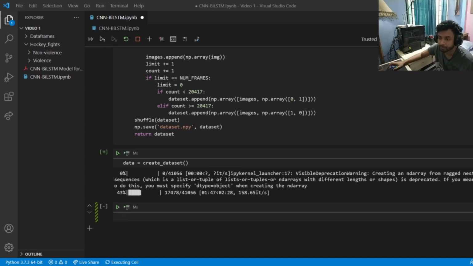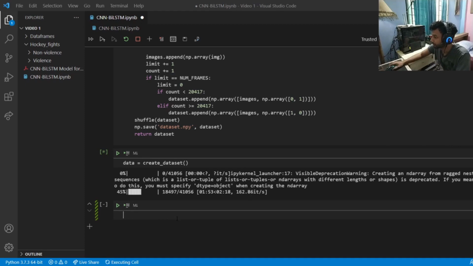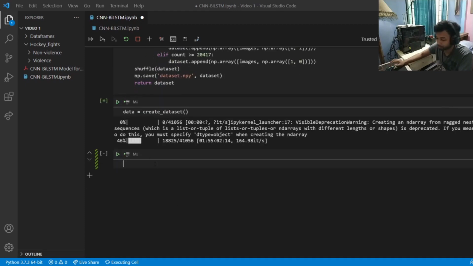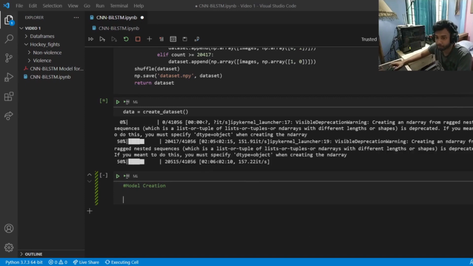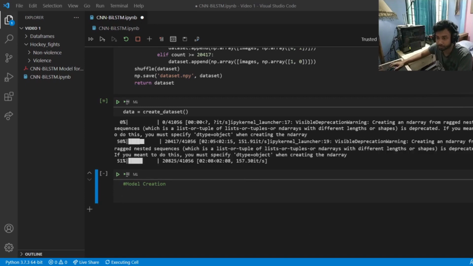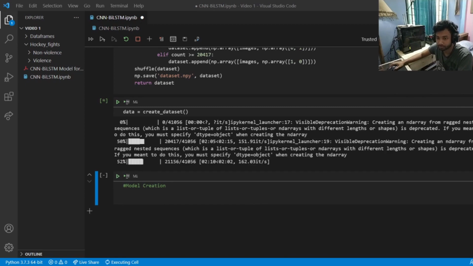Yeah, okay. Alright, that's good. Now I have to start making the model. So this is the portion where I'll be making the model, so I'm just gonna comment it out like model creation. Alright, yes. Okay, now I need to import a few dependencies. Gonna copy the dependencies here.